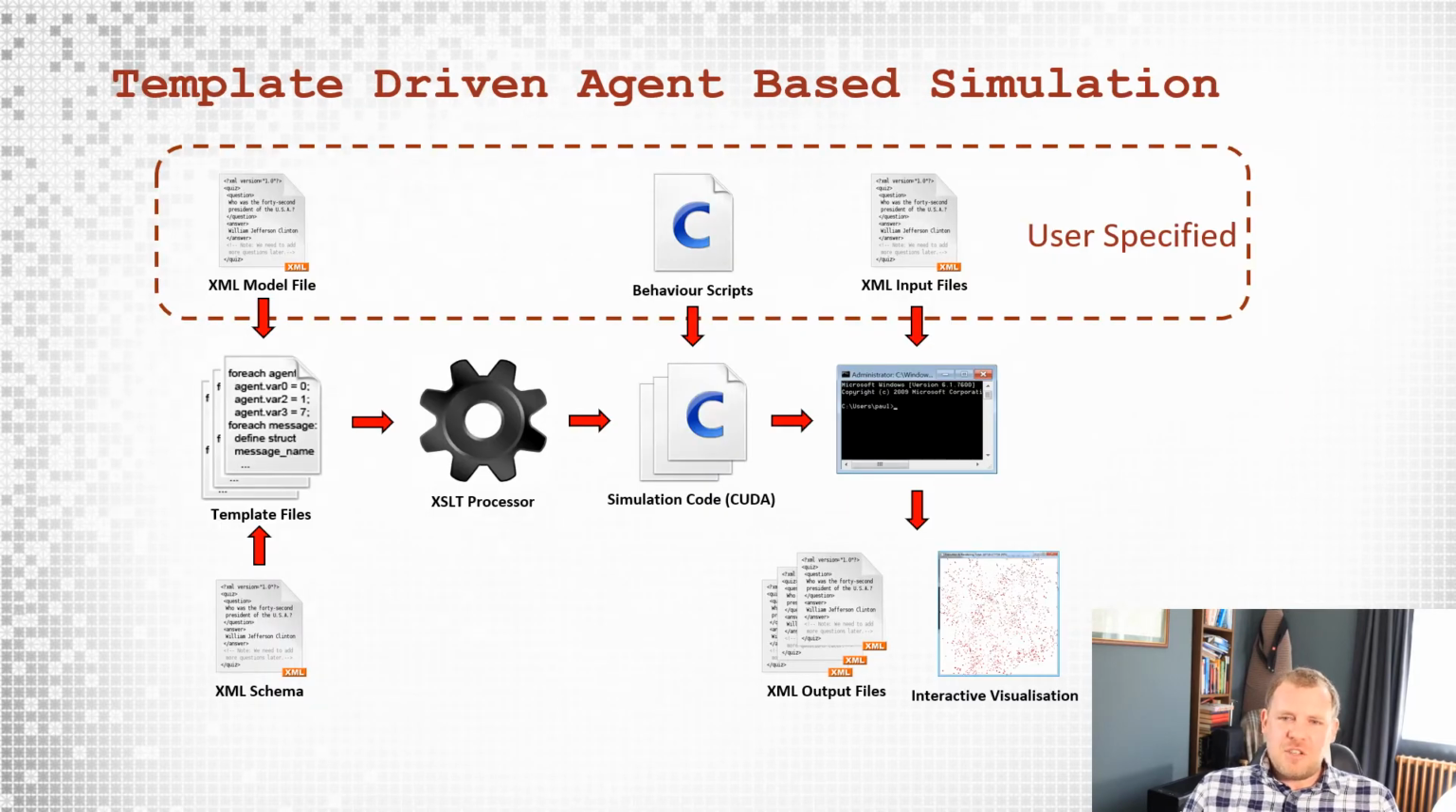One of the main challenges then with Flame GPU 1 was the way in which models were specified and generated. So in previous versions of Flame GPU, you describe your model using an XML syntax, and template files would then parse that XML by using XSLT templates, which would then generate simulation code which could be compiled along with any specific descriptions of behaviour and generate a final executable. And this was a very powerful approach and very, very useful for generating very performant code.